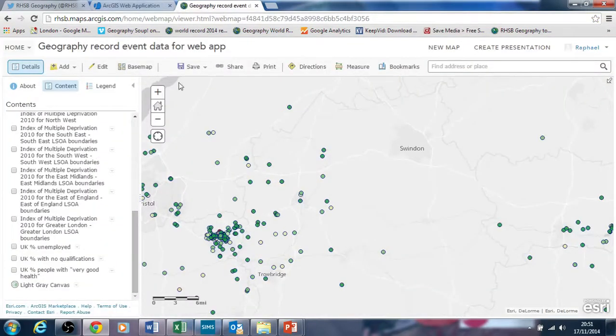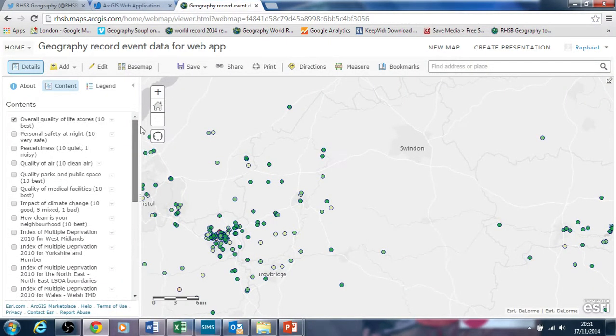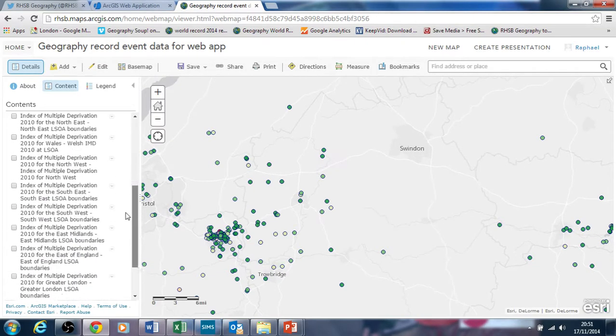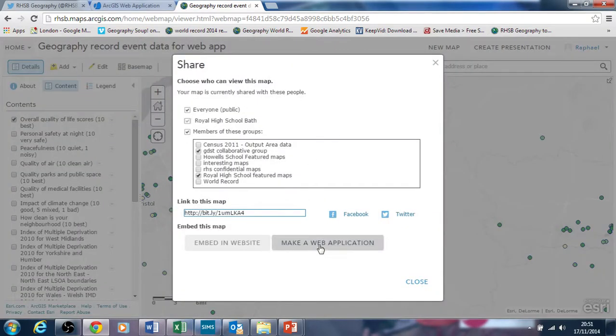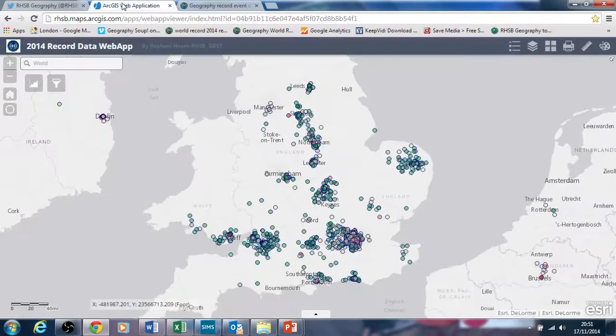Just very quickly, going back to this map, as I said, if you're working within ArcGIS Online, you can clearly change a lot more, manipulate a lot more, and have a lot more control over it, but it is a little bit hard to use perhaps for your students. But if you do want to make your own web apps, then it's going under that share button and make web applications. But the one I've just shown you I will share publicly on the Twitter site and on the website. So I'll add this to the GIS record 2014.jimdo.com website as a link as well on the homepage, so you can all easily access this and hopefully find this a useful tool. Thanks very much.